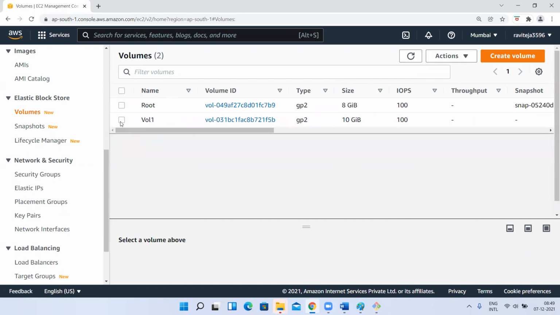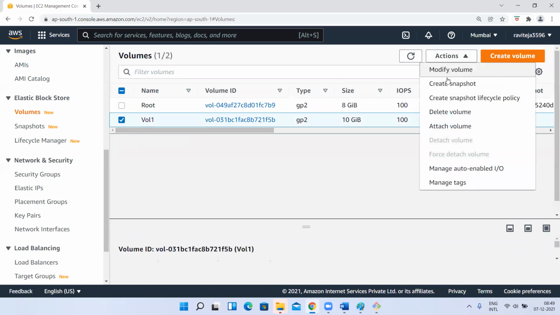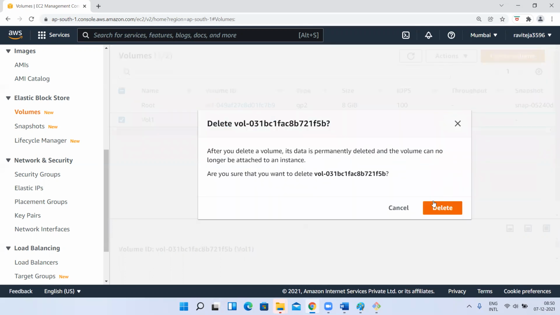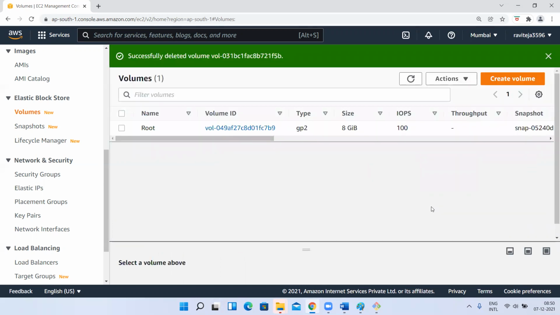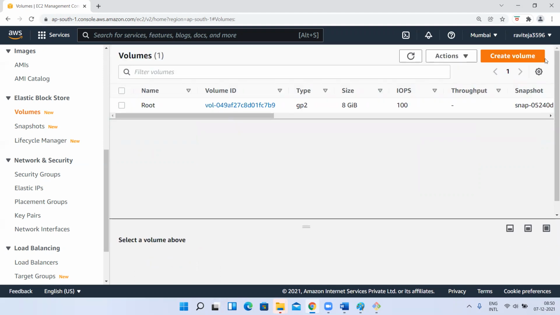Now I have to delete it. So unmount, detach, and then delete. Clear? We have to do the reverse steps. Is it clear, guys? Yes, sir. Okay. If you have any questions about this, general questions you can ask at the end of the class.